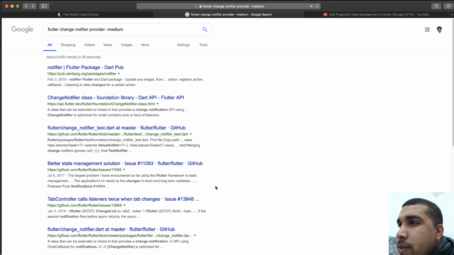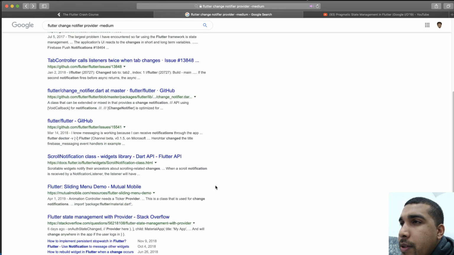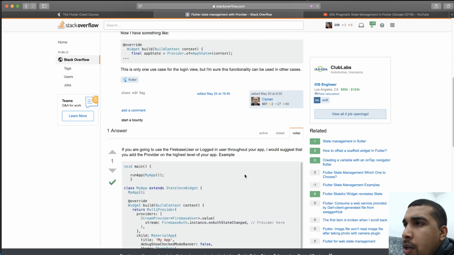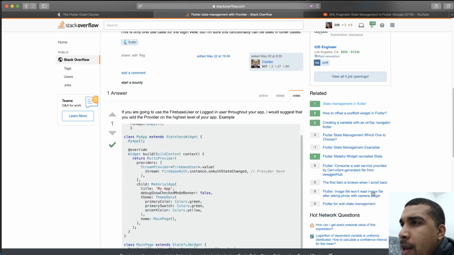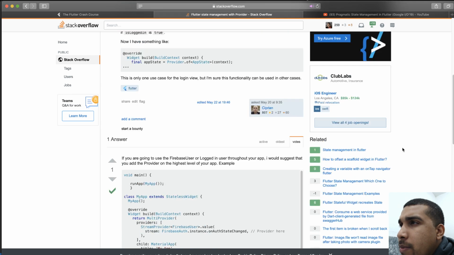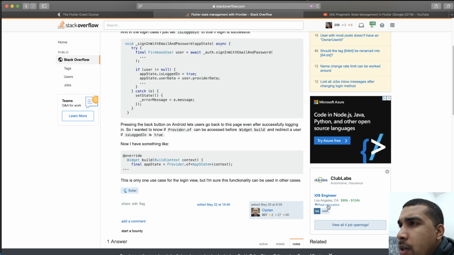Ugh. This makes me very extremely disappointed because I wanted to learn without a package, and now I feel like I have to use a package, and that's going to make me sad. Change notifier, blah blah blah, blah blah blah, right? Blah blah blah.